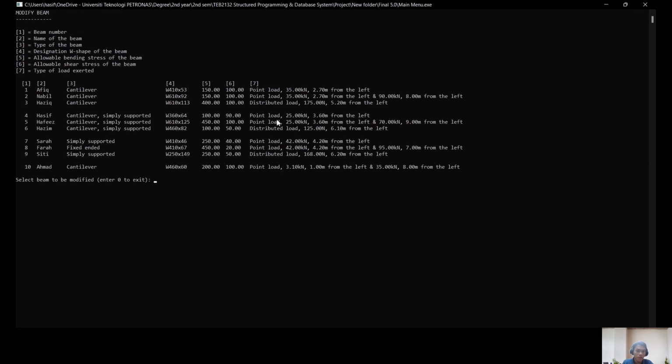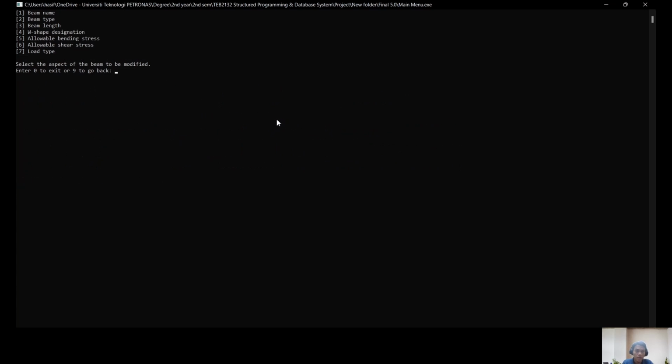So let's go for the modify beam. So it will prompt us to select the beam to be modified. So let's say I want to modify the 10th beam that we just entered just now. Select the aspect of the beam to be modified. Let's say we want to change the allowable shear stress. So let's go for 6. And the new allowable shear stress will be, let's say, 150 megapascal.